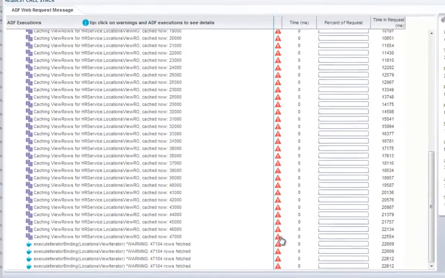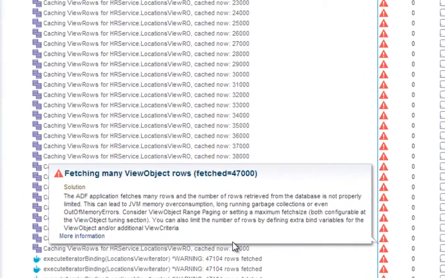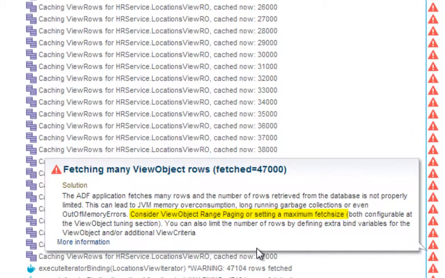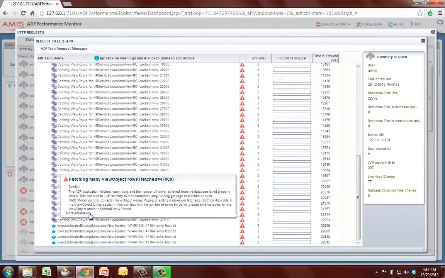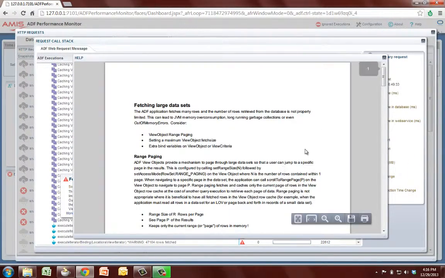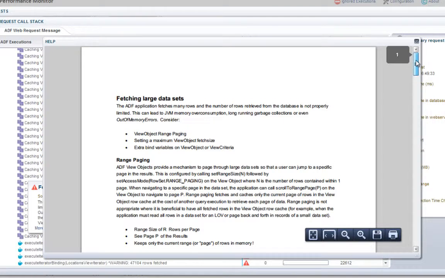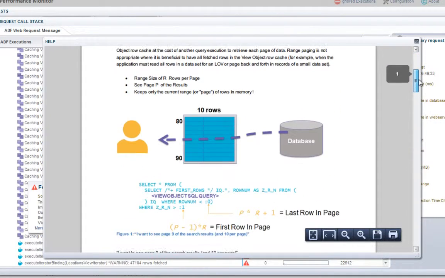There's a quick help which gives suggested solutions. In this case, like using view object range paging, setting a maximum fetch size, or using more bind variables. More detailed help is also available, and this explains in much more detail the possible solutions.